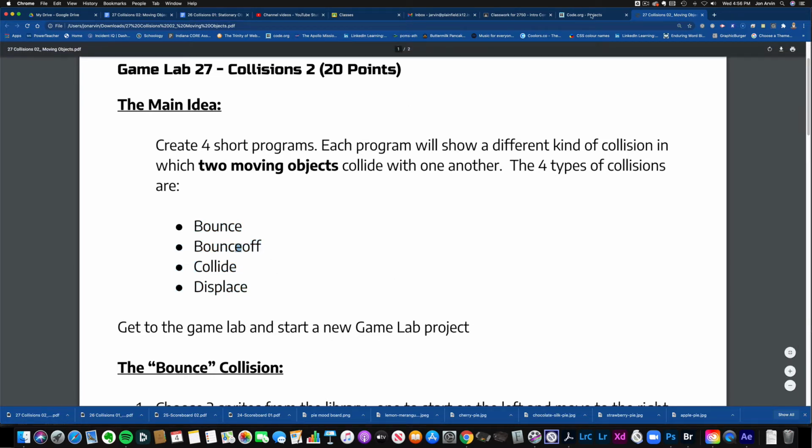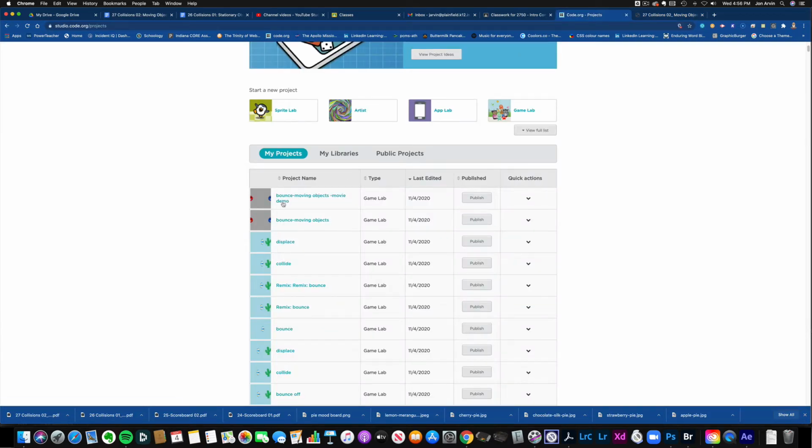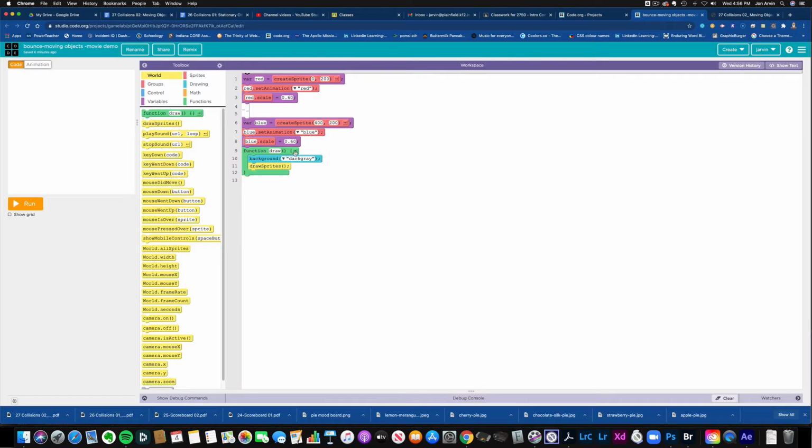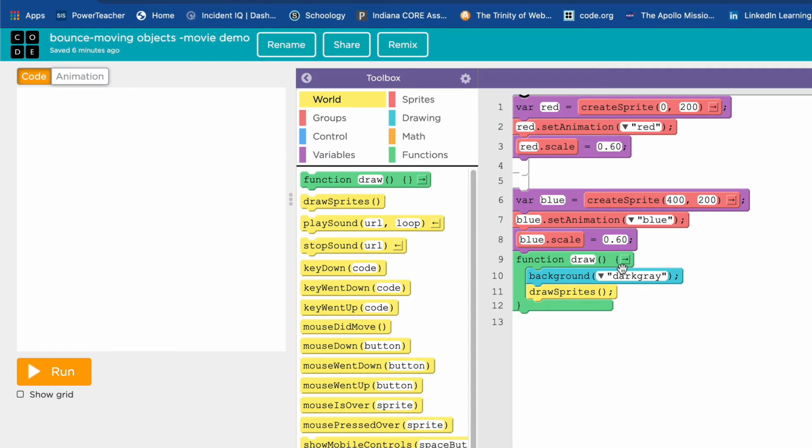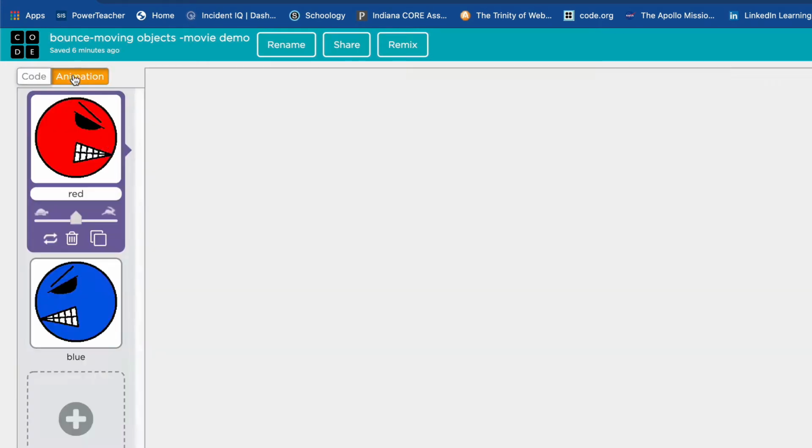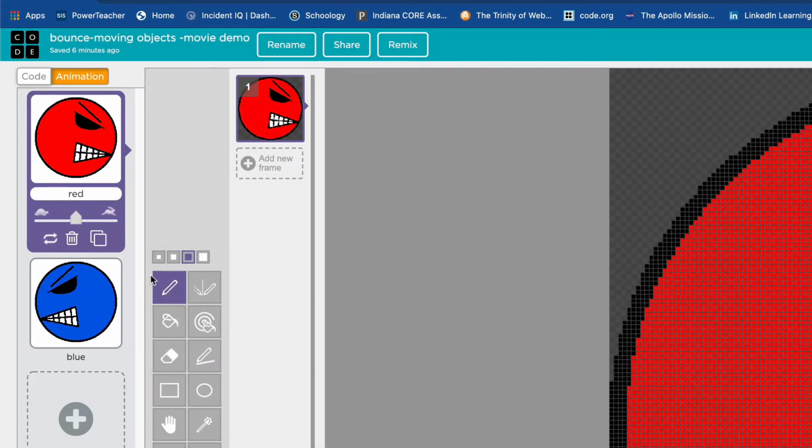All right, so let's go over to code.org. And I've got a partially done program. I didn't want to spend the whole time in the movie building something that you didn't need to see. So over here on my animation tab, I'm going to switch over to the animation tab. I have created these 2 little characters, red and blue. And really, they are kind of copies of the same thing, but they've been flipped. And one of them was filled with red, one was filled with blue. And so there you go. Those are my 2 little characters that I'm going to use.